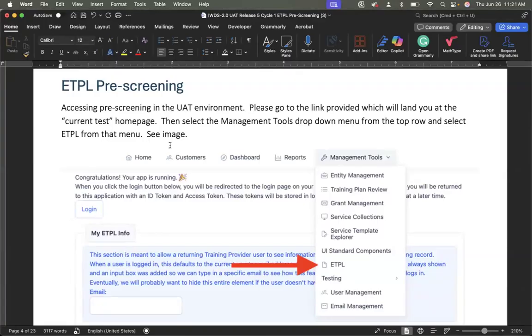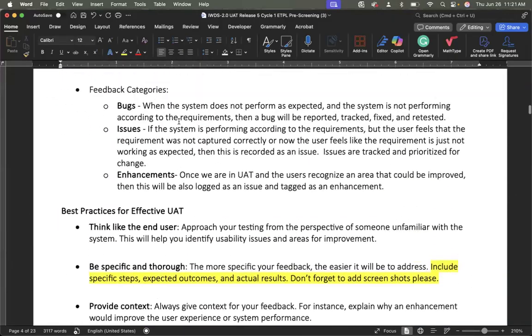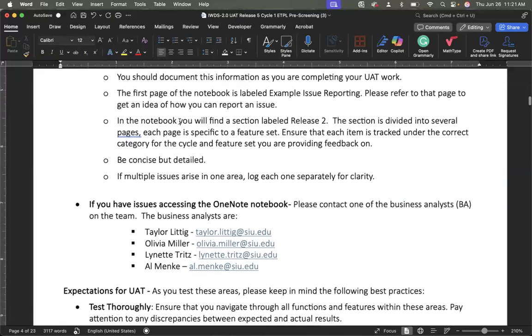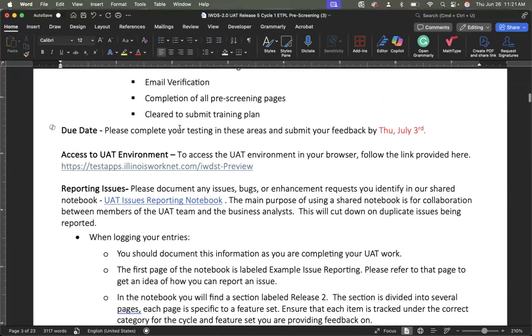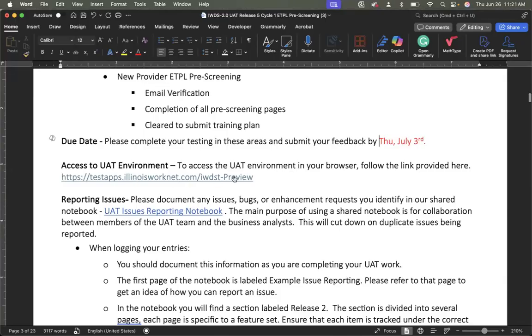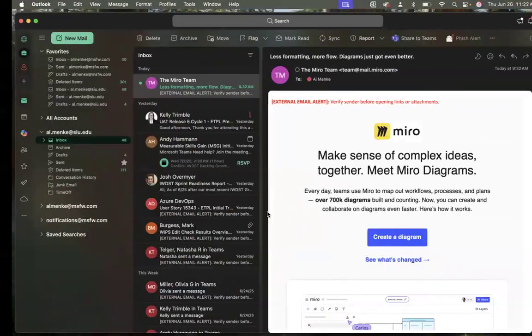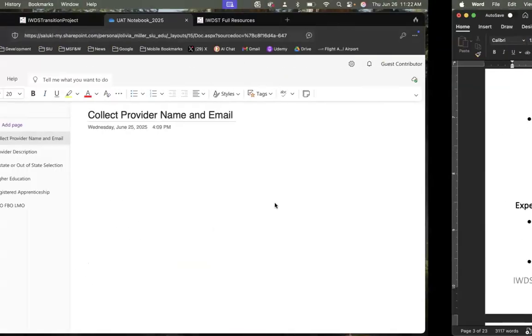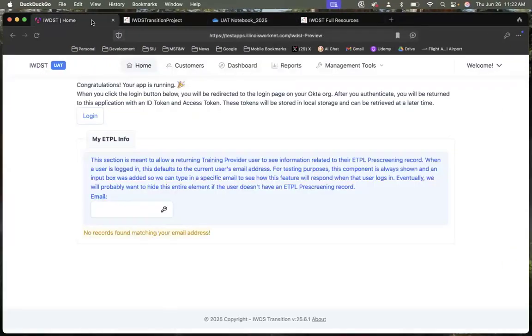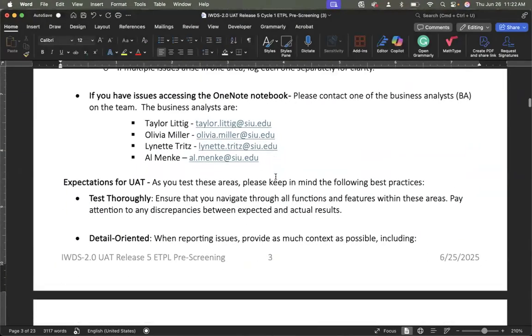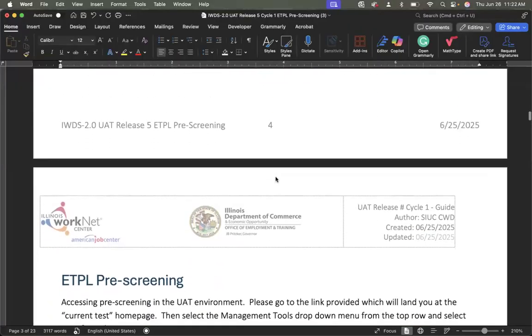When you get to the UAT site, which that link is in this document, and I think Kelly also sends that link out. But if you look at this document right here, this is the link to the non-authenticated UAT site. Okay, so you click that link and it will bring up this page here, it'll bring you to the home page.